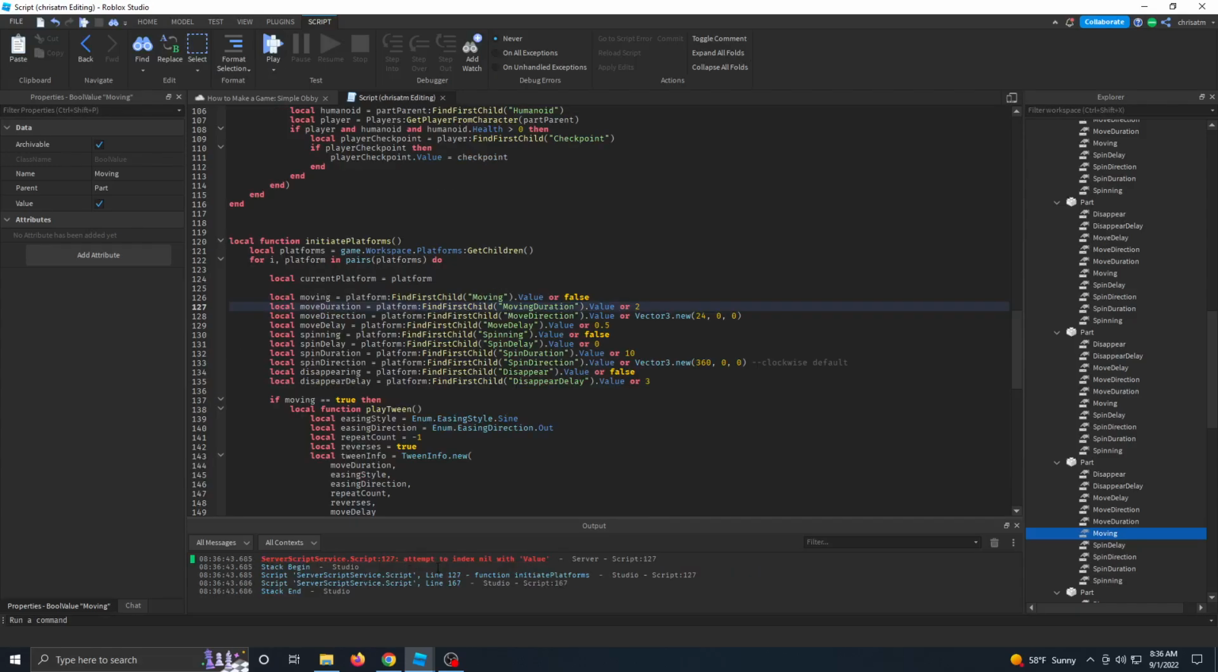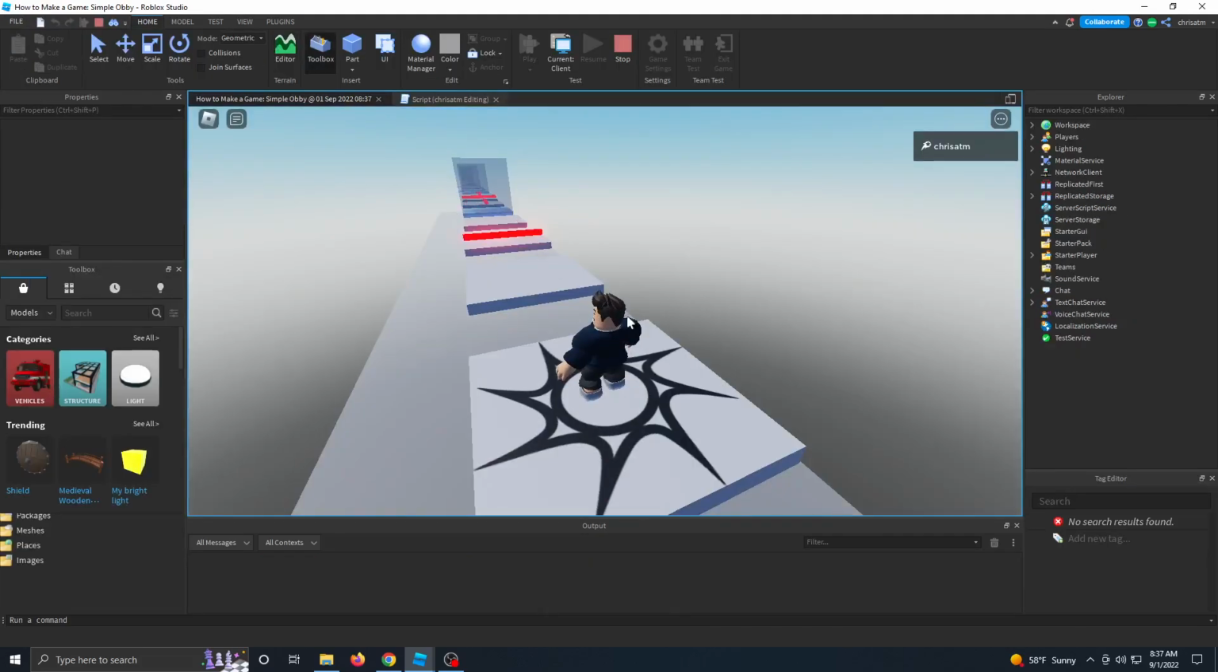I got an error, attempt to index nil with value. And that's because I have this moving duration misspelled. It should be move duration, not moving duration. So I'll save and play. Okay, so now we've got our platforms working.